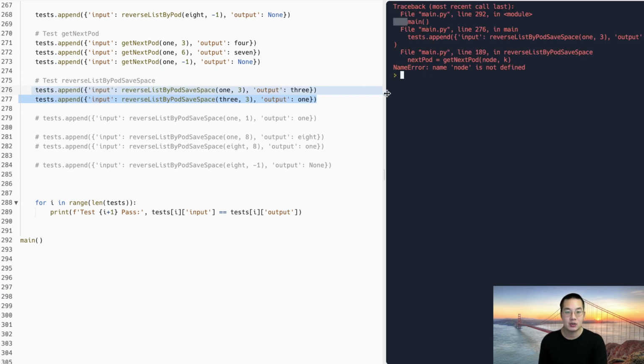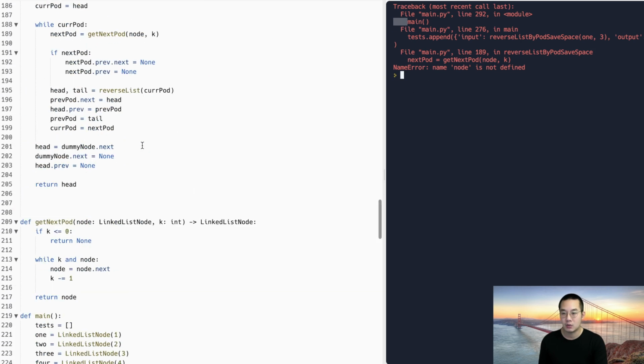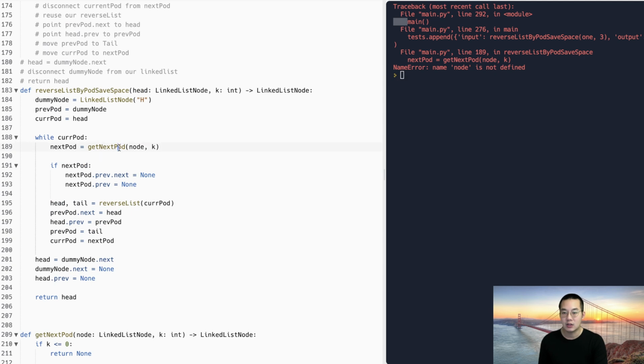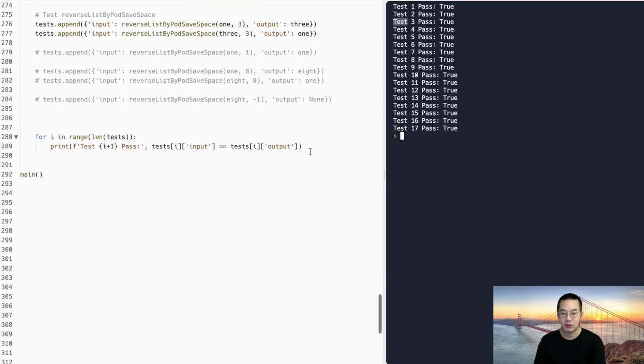So we have an issue. Let's check it out. Line 189, get next pod. What's the problem? Output 3. Node is not defined. Right, my bad. Current pod. Okay, everything passed. Perfect. That means let's run the rest of this code.